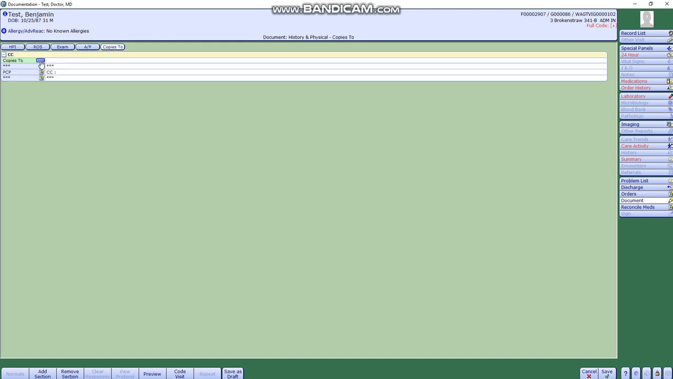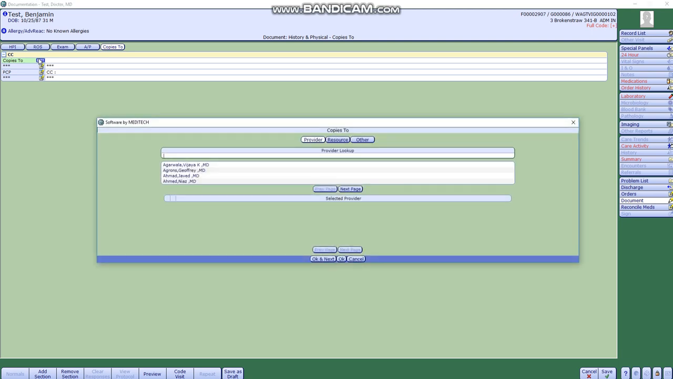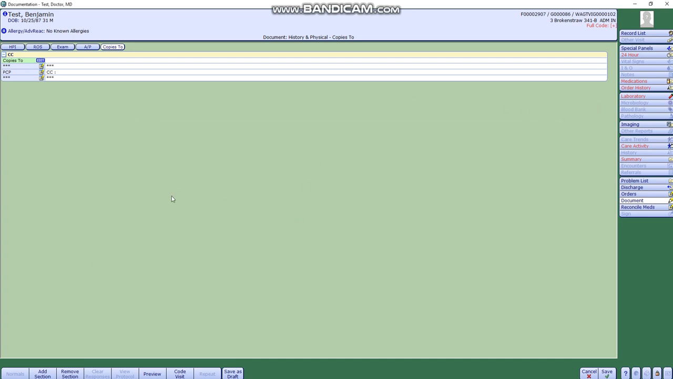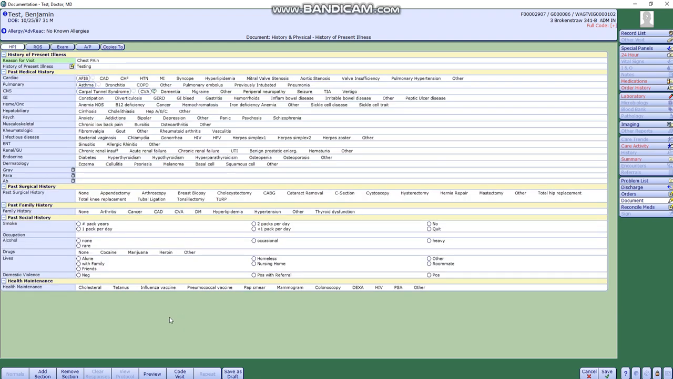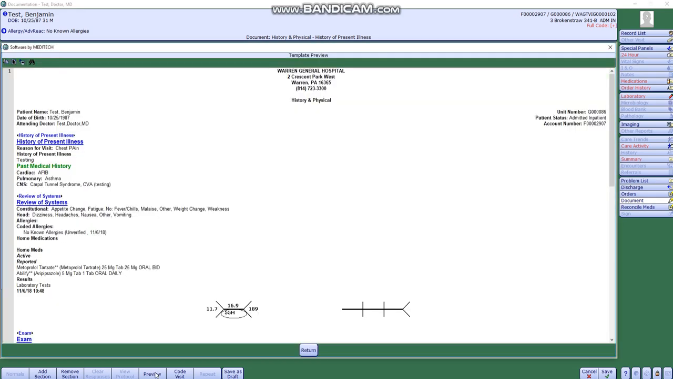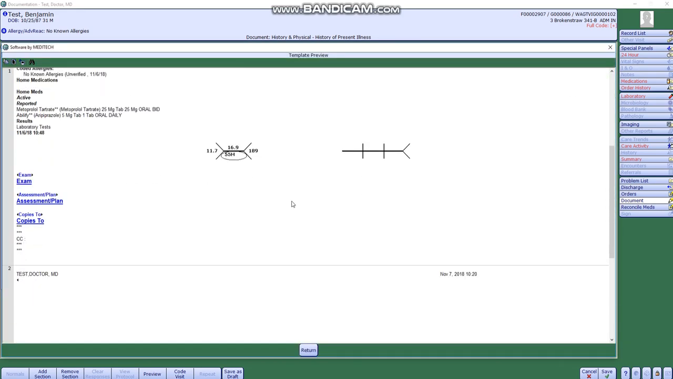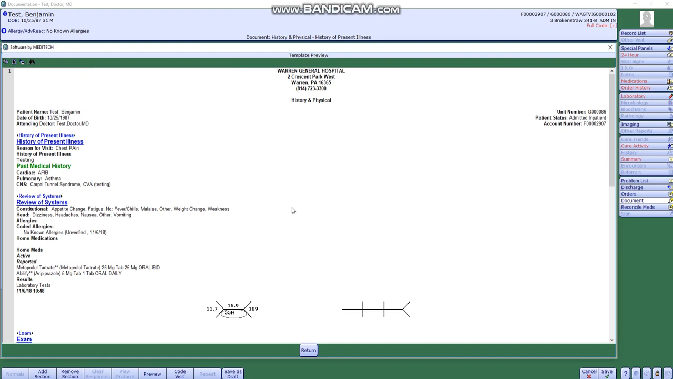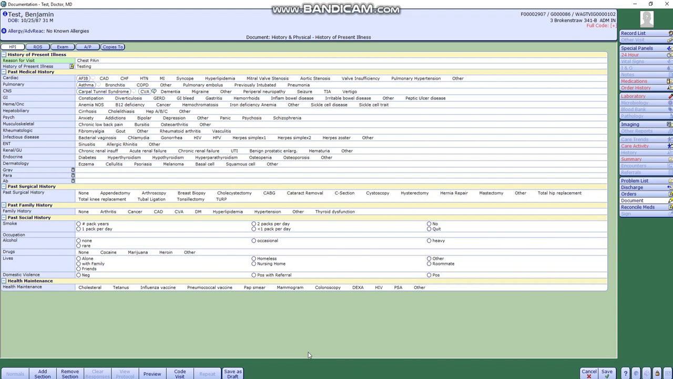Copies to, this is if you want to forward or send this document, maybe to the primary care physician of this provider, you could do that lookup here. So with anything down here in the bottom, you can preview your document. This is generally what your document will look like. If there's anything you want to change, or maybe you entered wrong, just simply return and then go back to the section that you want to change, and you can change it.